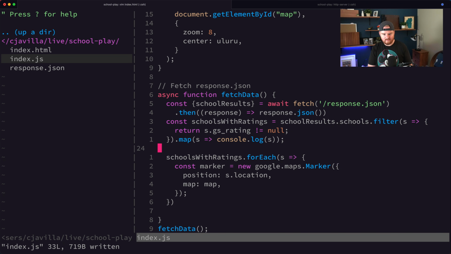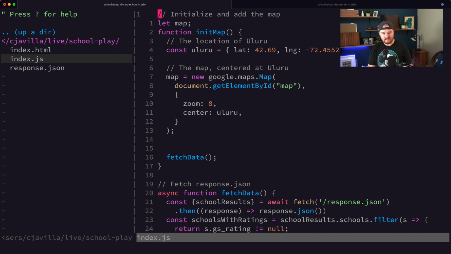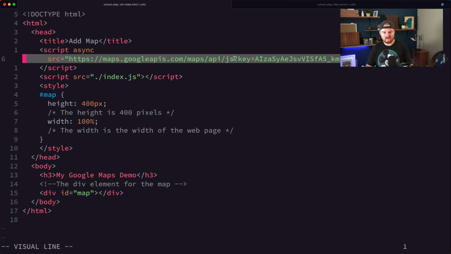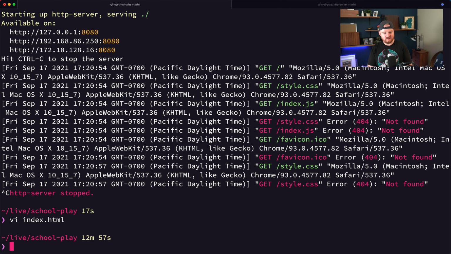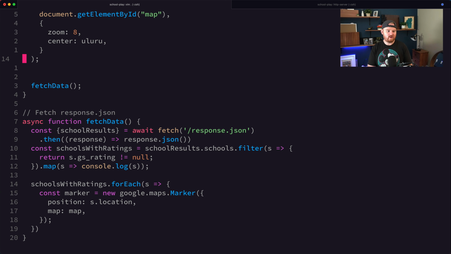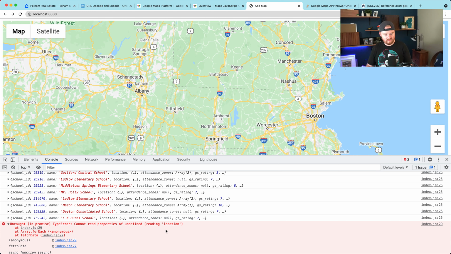Google is not defined. Oh, because I'm running this before it's loaded. Okay, so I'm going to move fetch data inside of init map. What's going to happen is the page is going to load, Google Maps JavaScript is going to load asynchronously, and at the end of its loading, it's going to call this init map callback function. That callback function is the JavaScript that we want to run. When it runs, it's going to initialize the map, and at the end of initializing the map, we want to call fetch data, because we don't want to create markers until the Google Maps JavaScript is fully loaded. Hopefully that makes sense.